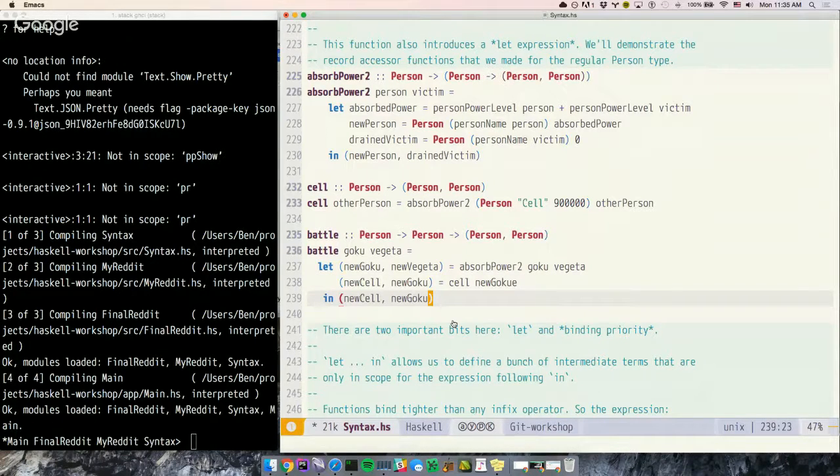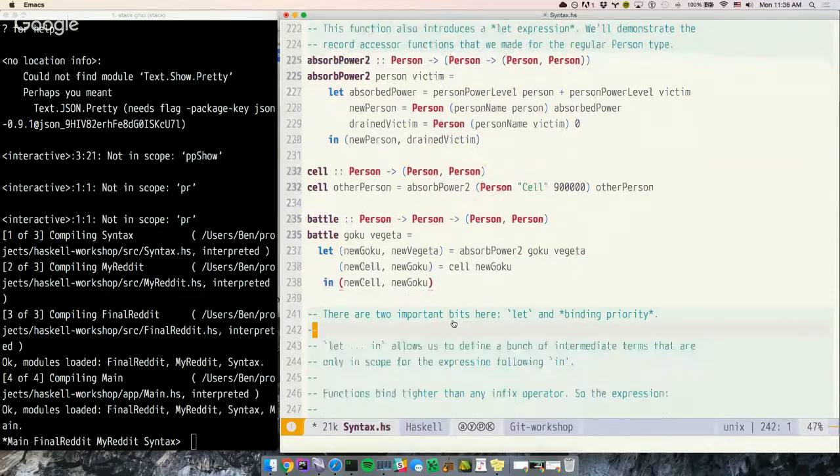On 238? Just have a typo. Good call, thank you. Okay, cool.